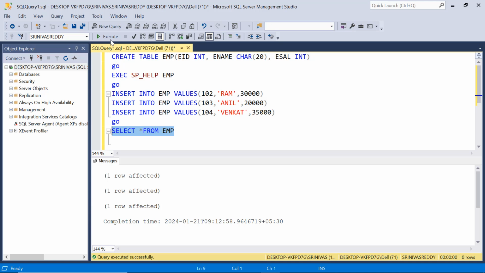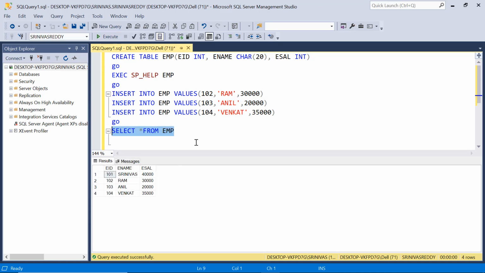Select star from emp, execute. See, there are 4 records. In this employee table, 3 columns and 4 records: employee ID, employee name, employee salary. So this is how we can create the database, the table, and insert the records. And if you want to see the data, you can use the select query by using the select command.